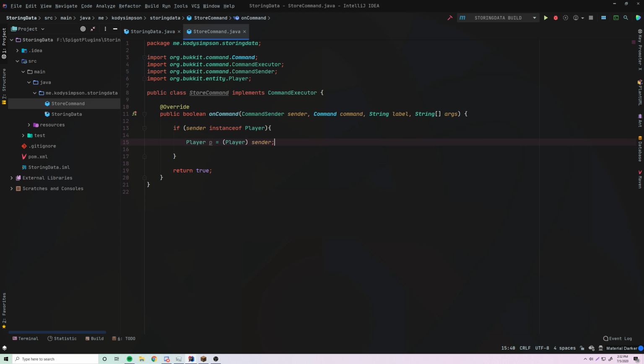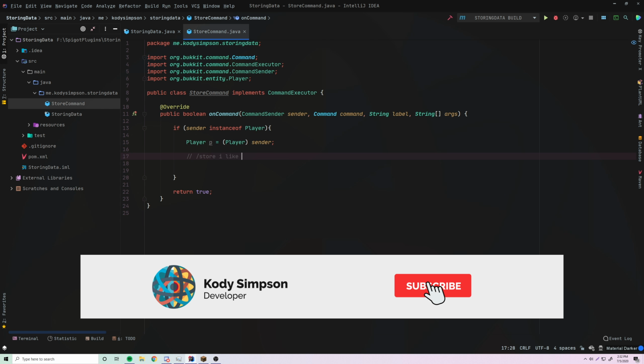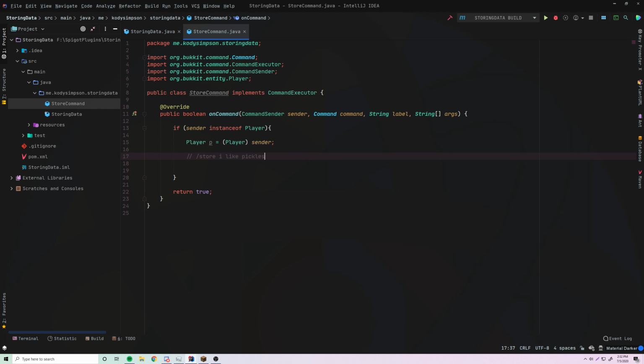Alright, so the first thing we want to do is check, well, first we want the player to be able to do /store and then provide a message to store, like "I like pickles". What that will do is, if there's an item in the player's hand, it will store the message "I like pickles" on that item, so that the next time they run /store "I like pickles" or another message, it'll say you already have a message and it says "I like pickles". So let's try achieving that. The first thing we want to do here is check to see if they're providing the arguments that we want.